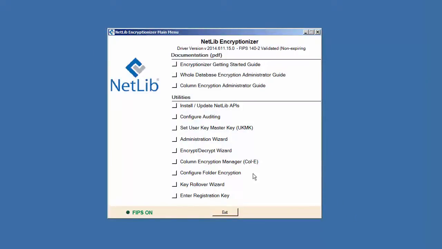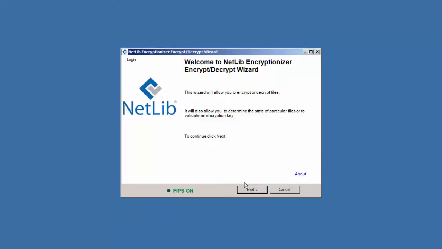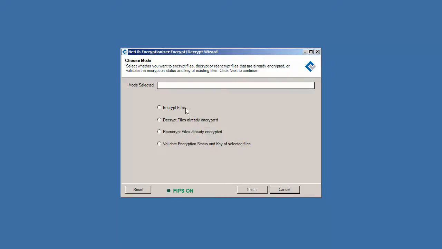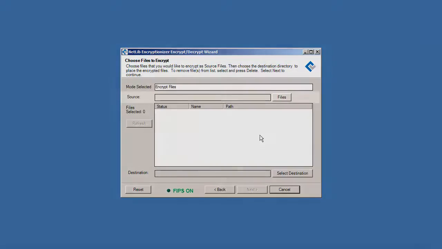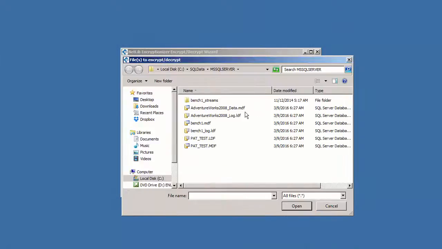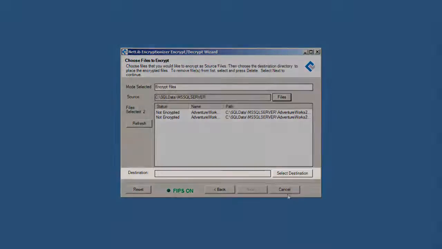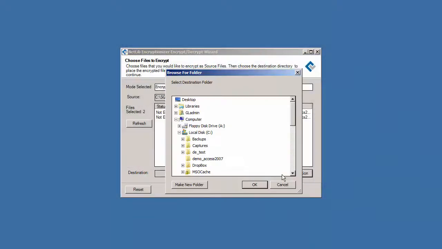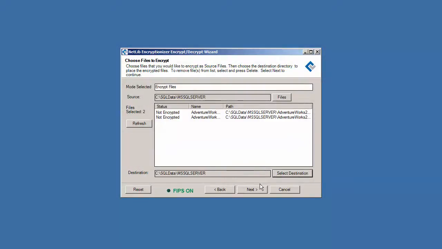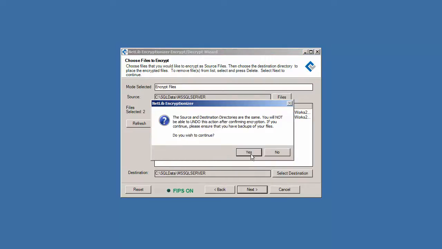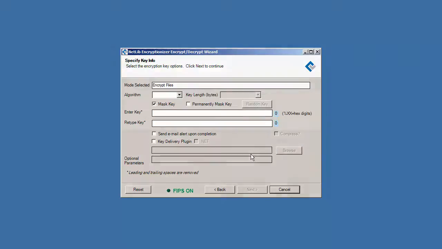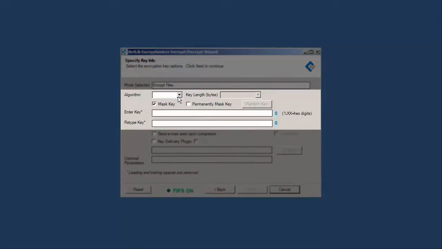Next, select Encrypt Decrypt Wizard from the Encryptionizer main menu. Select the database files to encrypt. Select the directory you want to encrypt to. We recommend doing it back into the same directory to reduce disk fragmentation. Specify the algorithm and key length, but leave the key passphrase blank.